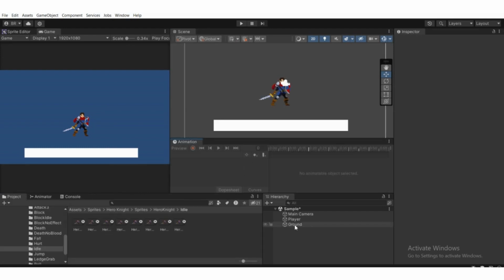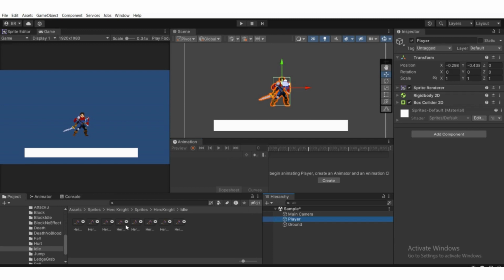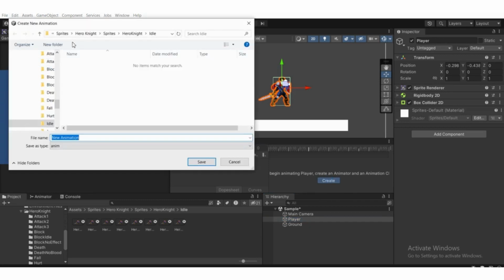What we need to do, select the player. Select the player, and we're gonna create the idle animation. So hit this create button. We're gonna make a separate folder, and into that folder we're gonna place all of the animation. Firstly, we're gonna go to the assets folder, and then create the animation folder. Then we will save all of the animation into that animation folder.